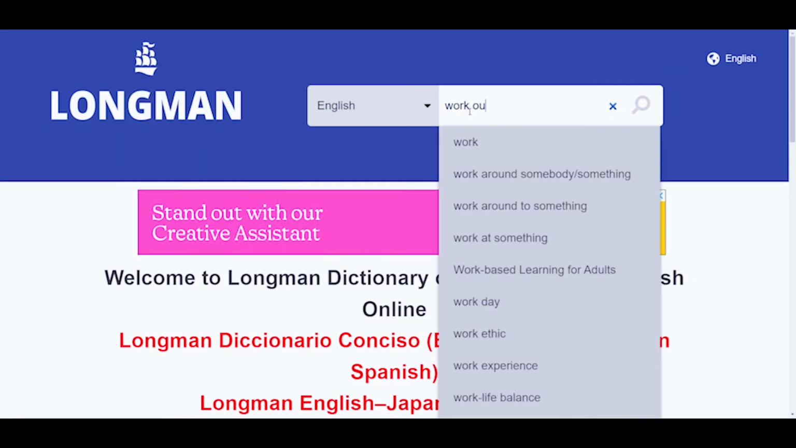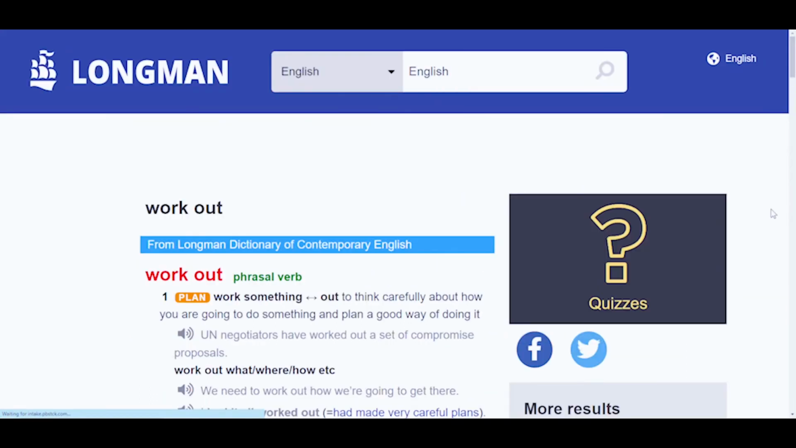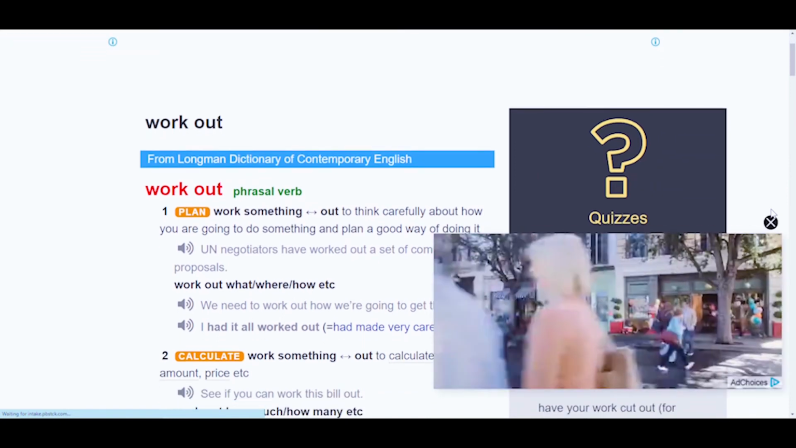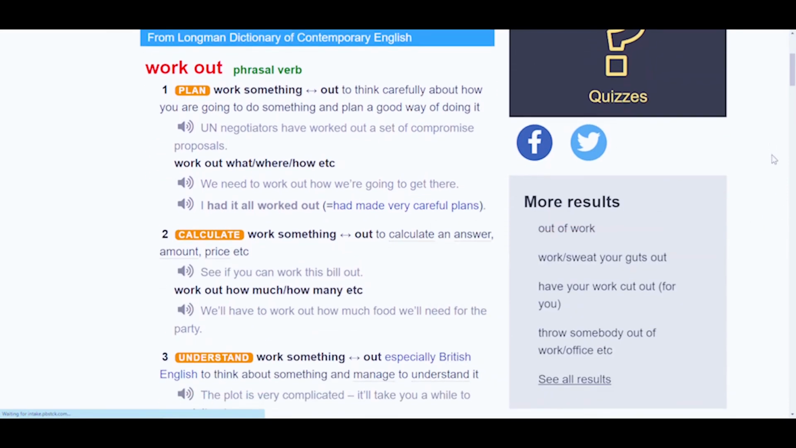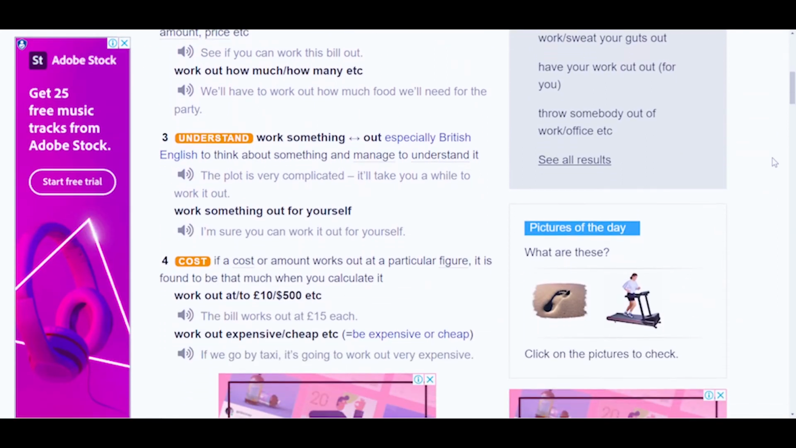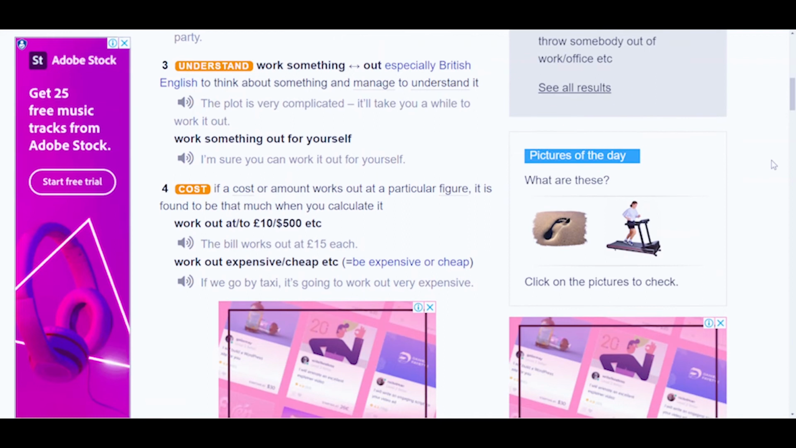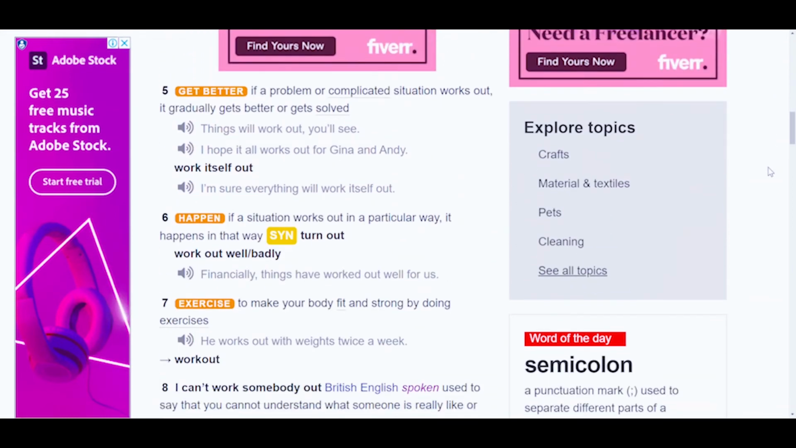Now, what are some of those other meanings? This time I'll use my other favourite online dictionary, Longman. It breaks down the different meanings. We can see in number 1 we have plan. Meaning 2 is to calculate something. Meaning 3 is to understand something. While meaning 4 is to cost or give a price for something. And the list goes on with another 4 meanings.